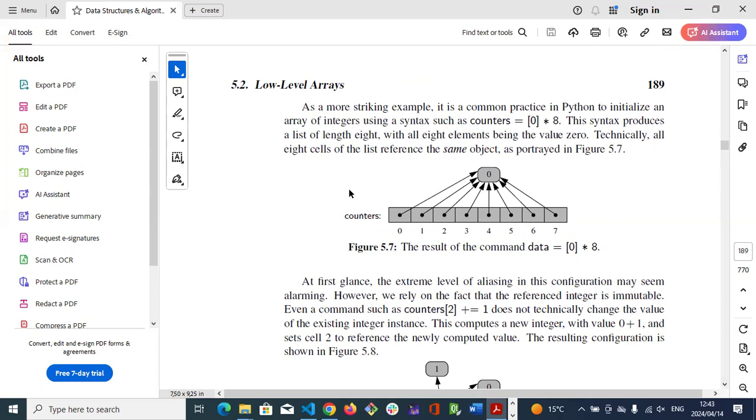As a more striking example, it is a common practice in Python to initialize an array of integers using a syntax such as counters = [0] * 8. This syntax produces a list of length 8, so you created a list of 8 elements, all initialized to 0. Technically, all the 8 elements of the list are references to the same object.